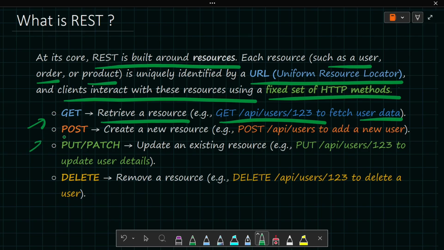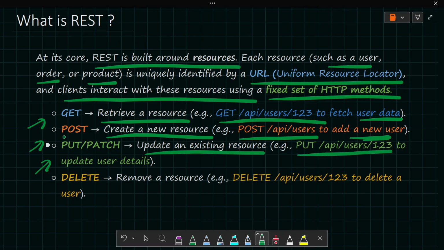And then we have POST. In POST, we create a new resource. For example, I am sending a POST API users to add a new user to the database. And then I have PUT and PATCH, which means I need to update the existing resource. I need to update the backend, I need to update the database, anything. And I am sending a PUT request API users 123 to update the user details.